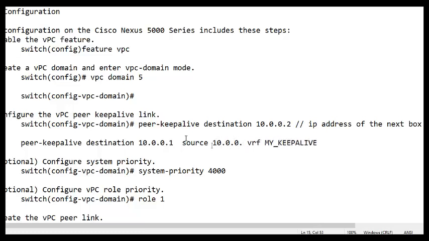Because you are not going to use the management source, you need to say I have another interface whose IP address is this. Use that interface. That interface will be a member of this VRF. So we have to say this if we are not using the default management interface. Fine. This is a very important command. We have feature vPC, vPC domain, vPC peer-keepalive destination.